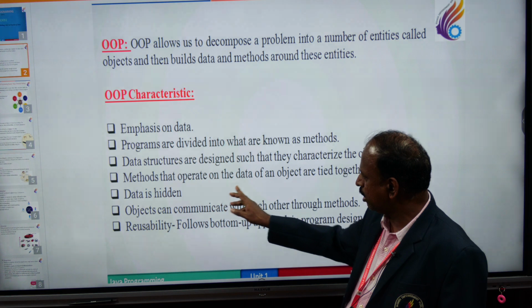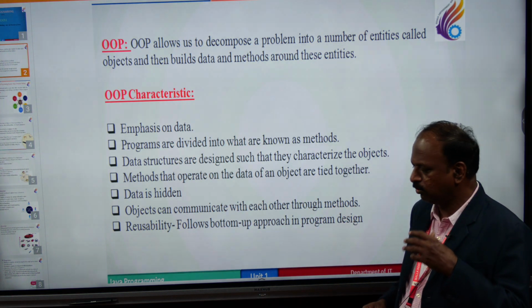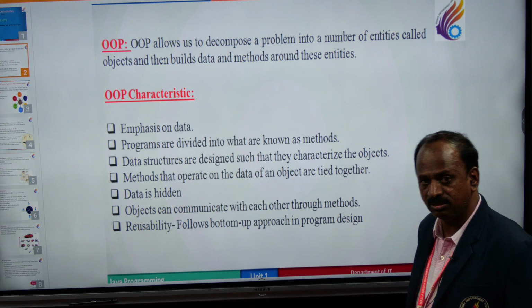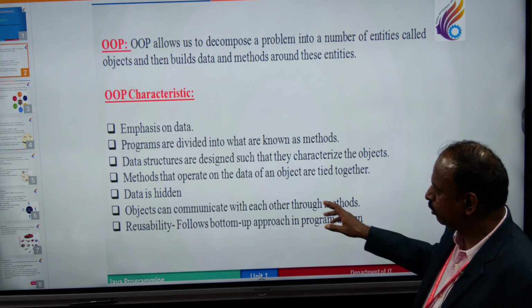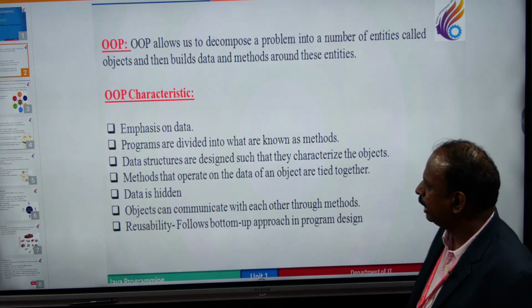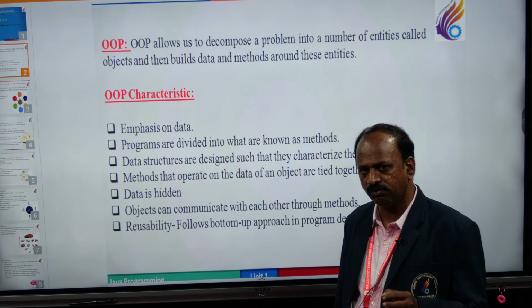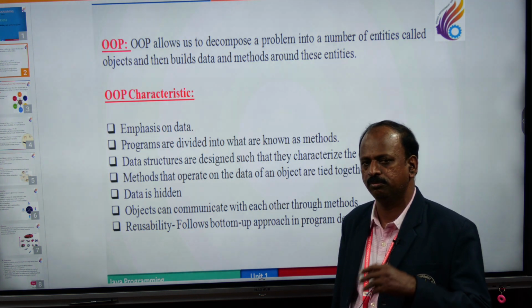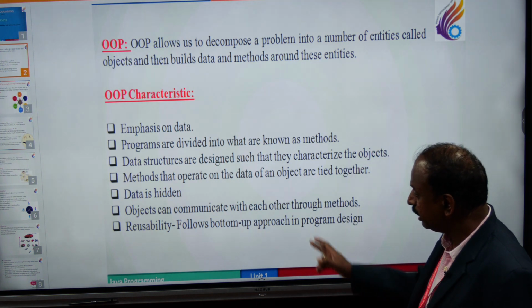And methods that operate on the data of the object are tied together. What does that mean here? The data that are going to be used by this method, as well as the method, are all combined into one unit. And also the data is hidden. That means whatever data is specified inside the object cannot be accessed by the outside environment. In this way we are providing security for your data.